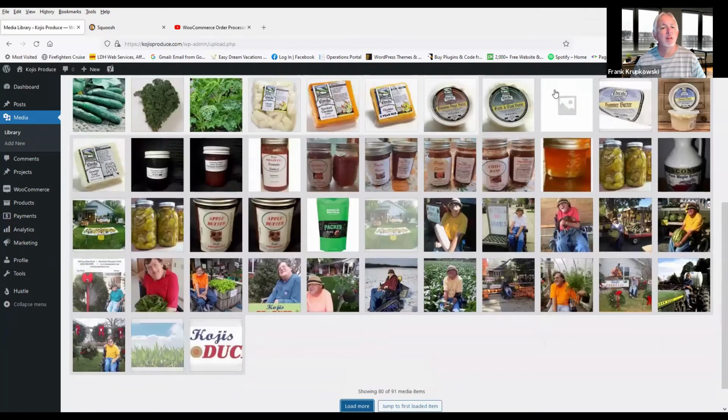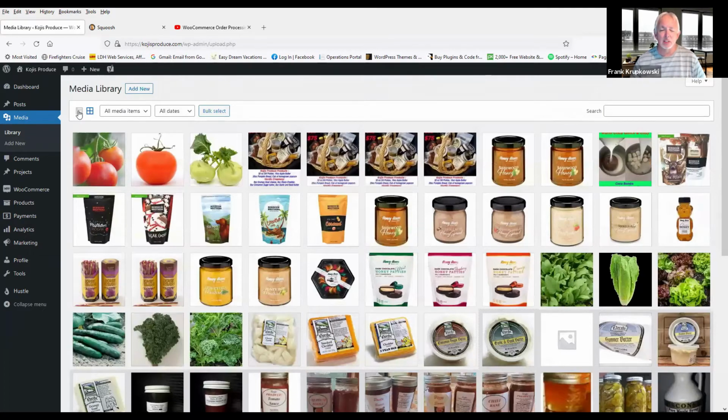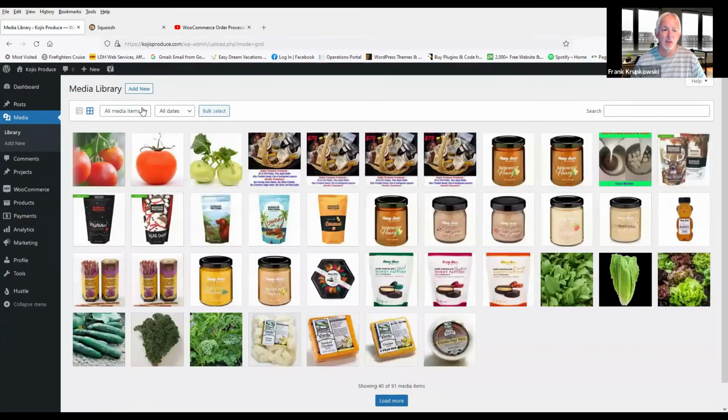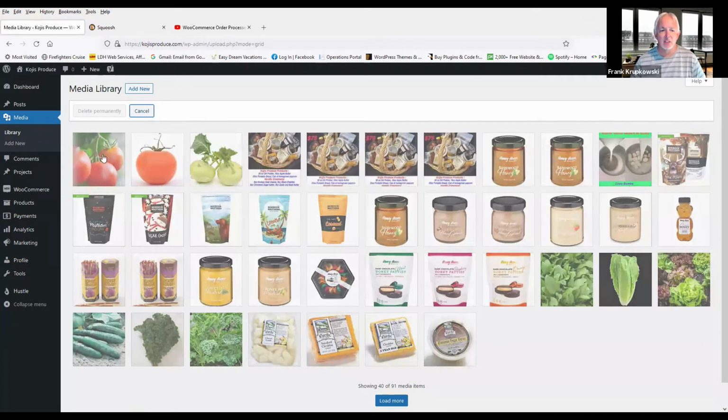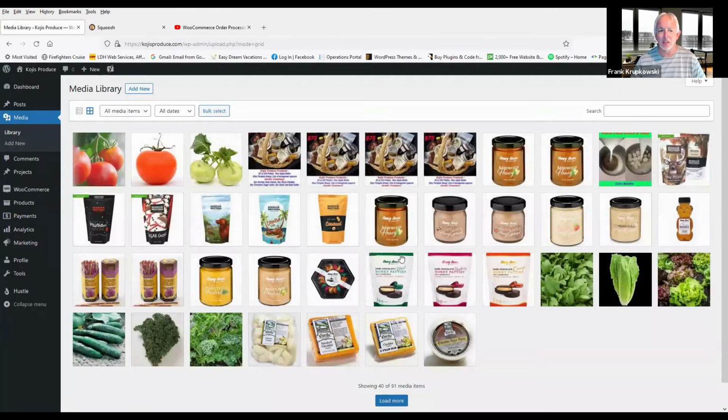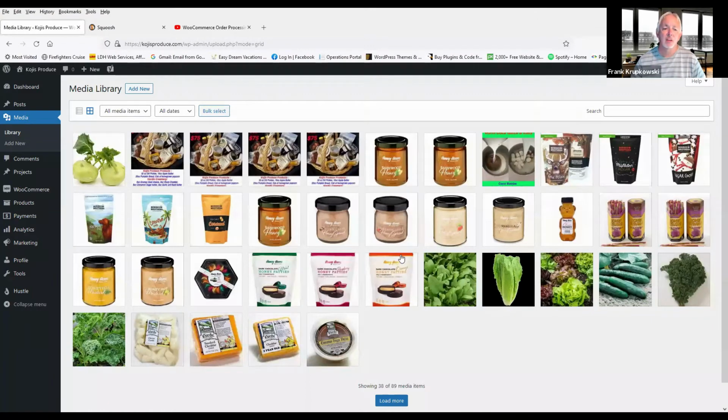So in the library, you can have a list, or you can have a table. You can filter by different types of media. You can filter by date. And lastly, you can do a bulk select. So to start off with, we're going to delete these two items through bulk select. We select them, we delete them permanently, click OK, and they are gone. The other thing you can do from here is add a new media item. So we'll be doing that.